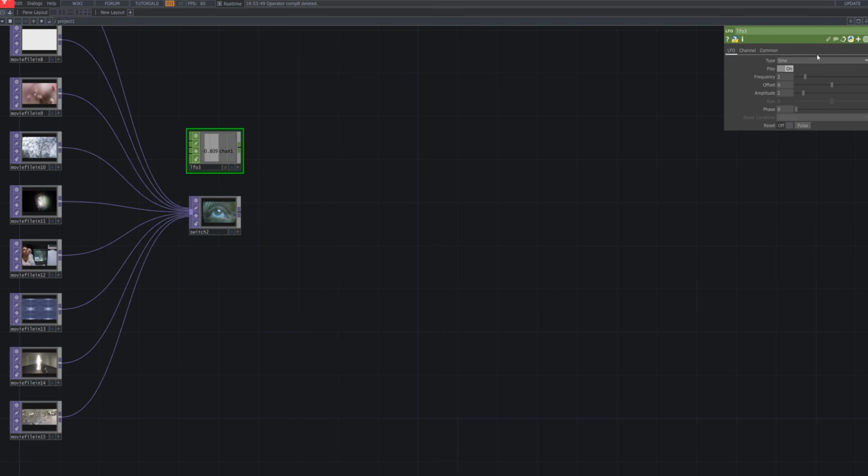Connect an LFO node to the switch node to make the 9 videos transition quickly. This will allow you to control the speed of the video change, creating a flowing, dynamic effect as the videos cycle through.